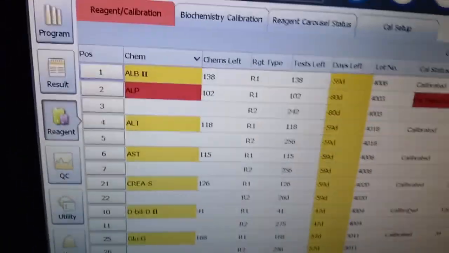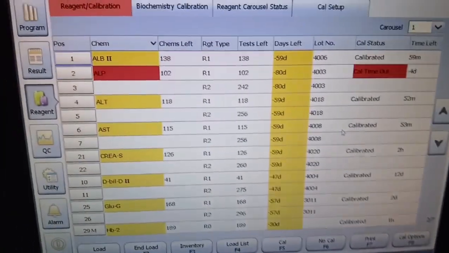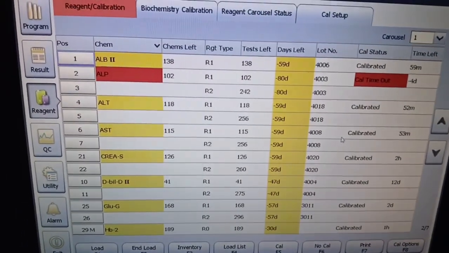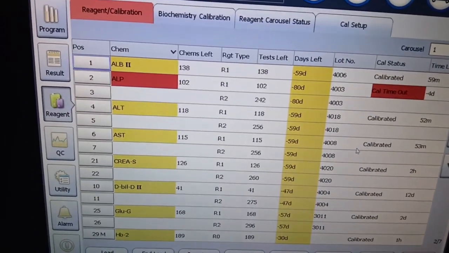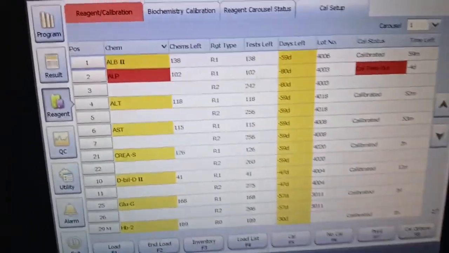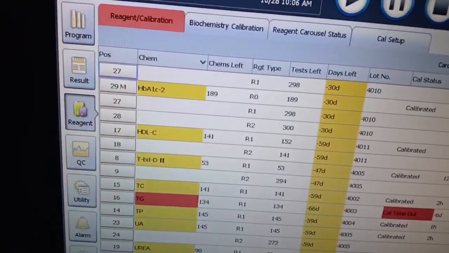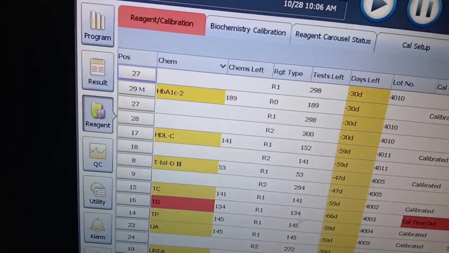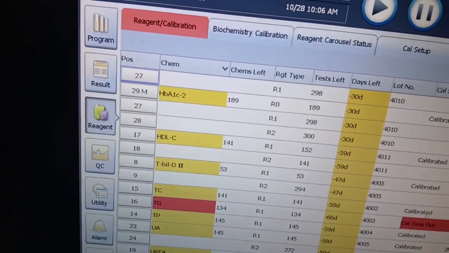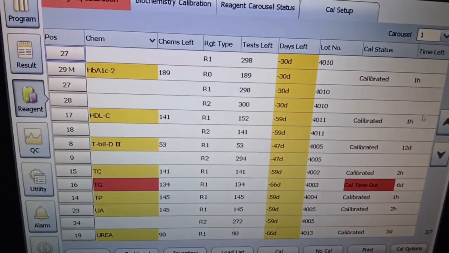Hello and welcome. In this video, we'll be demonstrating how to run calibration for HBA1c. This is a request from one of our subscribers, and we respond to subscriber requests. So please feel free on any day to send us your request on the YouTube page or on our WhatsApp platform. In this video, the focus is HBA1c calibration and control.